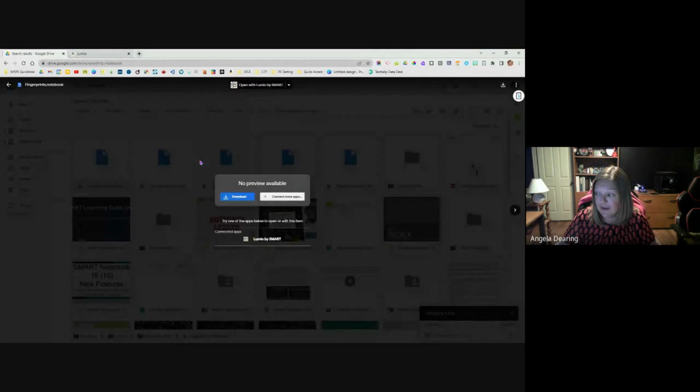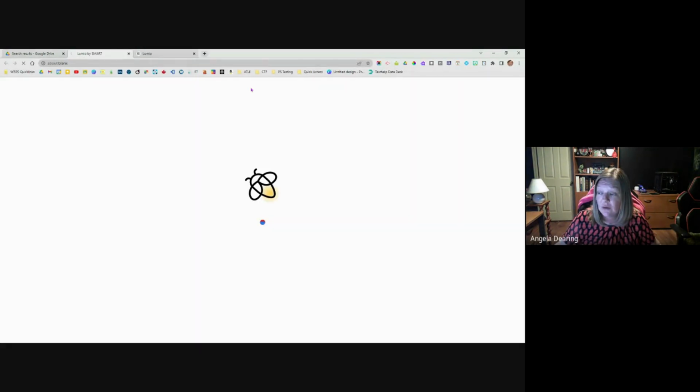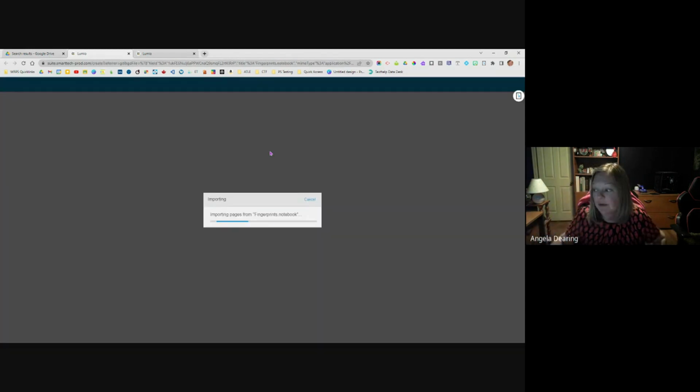If I were to double click on one of these files like I wanted to open it, I get this warning telling me Google Drive doesn't really know what this is. We can't preview it. But then you see up top, it has recognized that this is a notebook file and that it can be opened with this application. So if I click open with Lumio, it will take that file. Same as when I'm doing it right within the Lumio application, this can take some time, especially depending on how many pages there are in the file and how complicated those pages are.